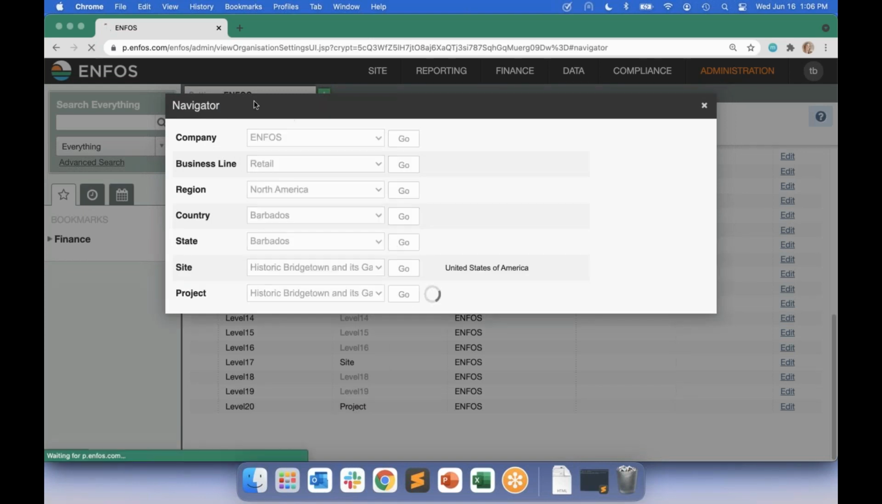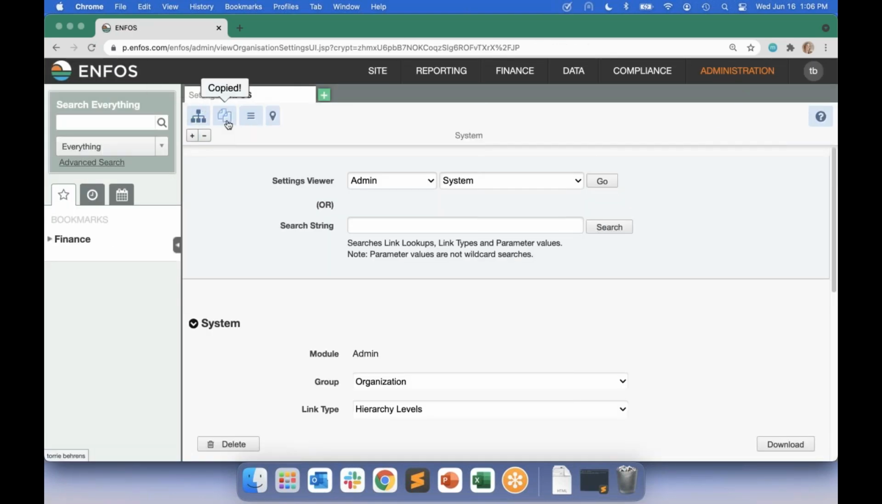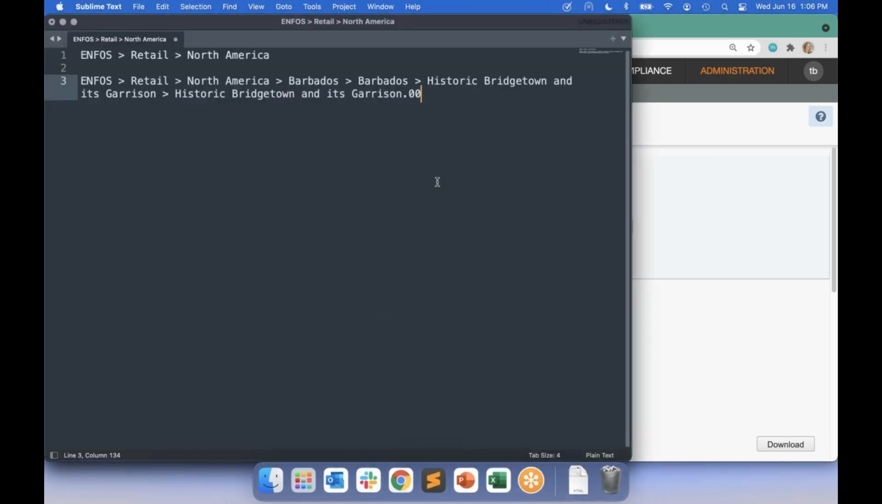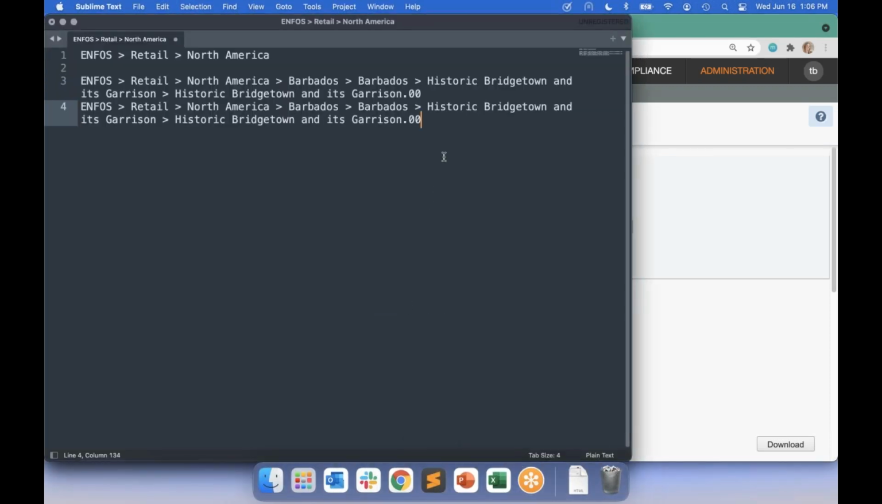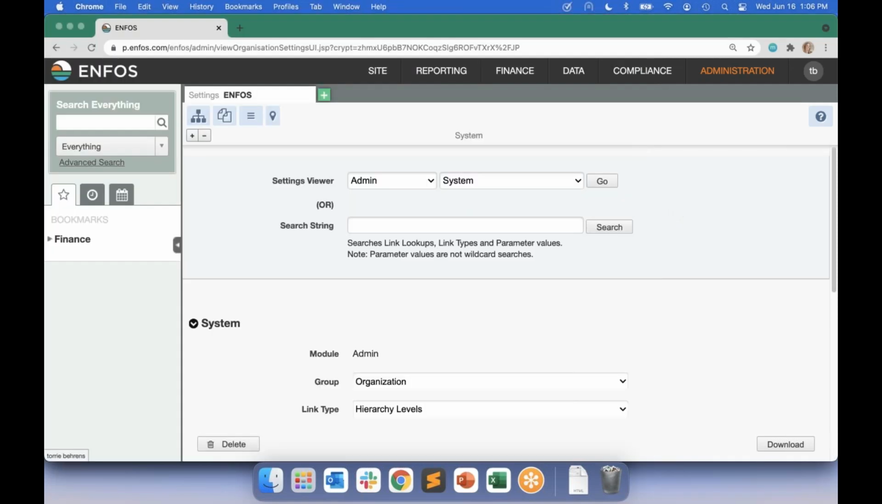But what you can do is use that hierarchy path button. We'll copy this. We'll go here. And you just click copy. And then you go into whatever other program you're using, and you paste in that hierarchy path. It's super simple. It helps with support.